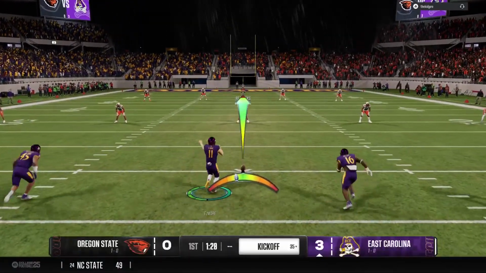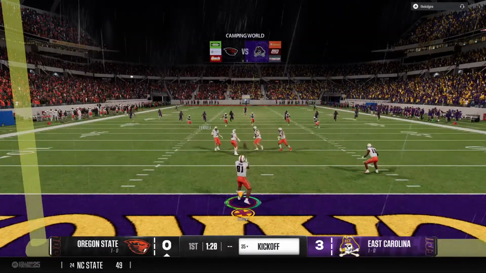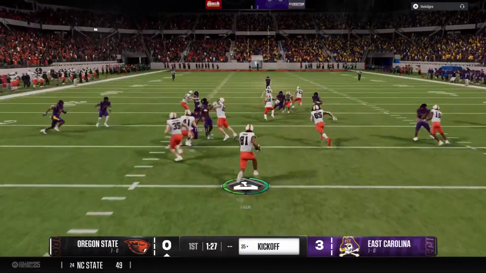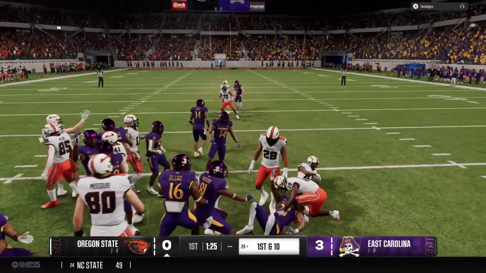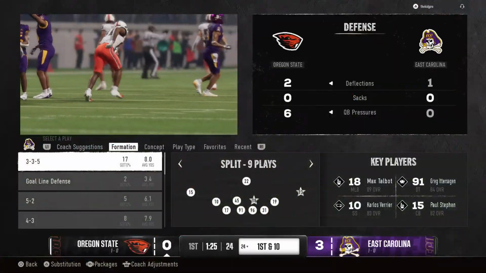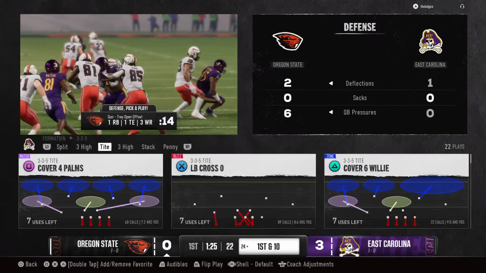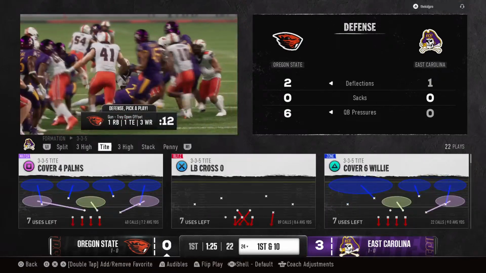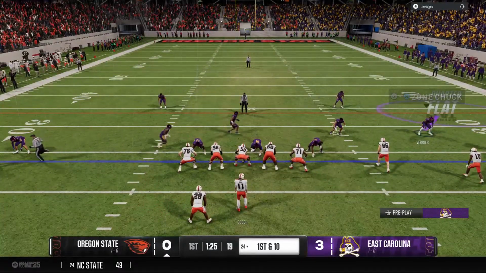They'll kick it away after putting up a field goal on that last drive. Let's see what he can do with the return. Just never had a chance to shake loose, and he'll be brought down at the 24. Oregon State takes over, ready to send the offense onto the field.